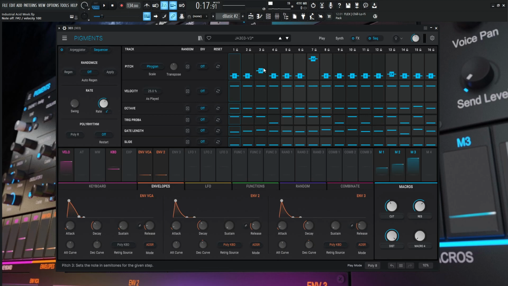So if we look over here, what's going to be happening? Look at our trig probability. So in this bar, all the way at the top at 100%, it says this note will always trigger regardless. All the way at the bottom, if it's 0%, it means that note will never trigger. So this step 4, this C right here, will never be triggered. There's a little gap there.